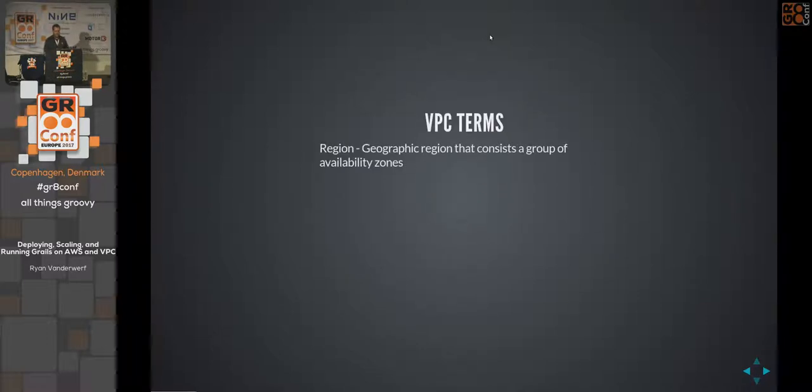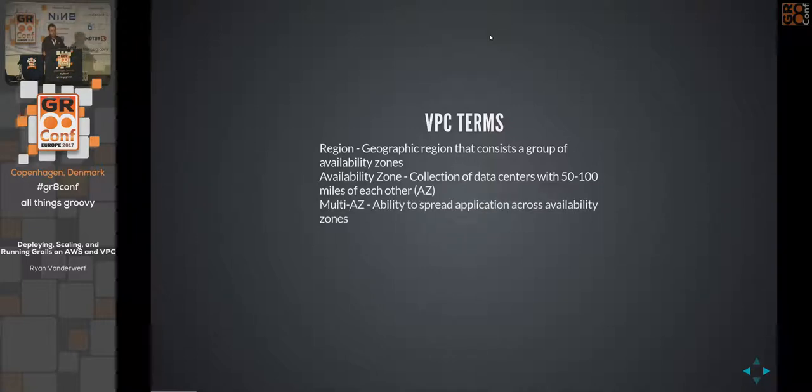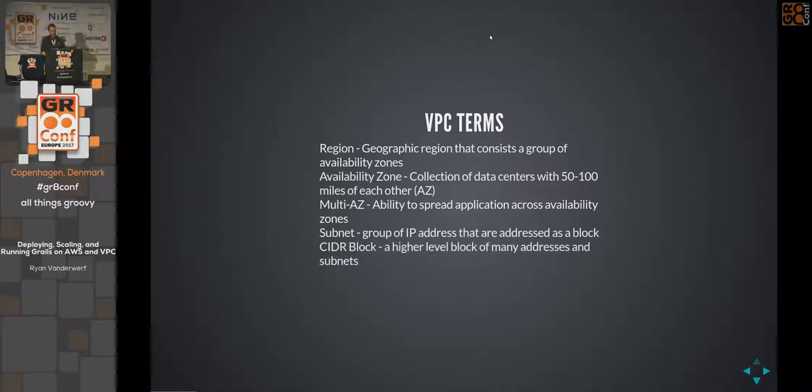All right, so some terms here. A region in Amazon is a geographic region that consists of a group of availability zones. So a region is like US East or EU West, and then there are availability zones inside of that that are individual places you can place servers. And that availability zone is really a collection of data centers, and they're usually geographically somewhat close, but not too close. And when you say you're multi-availability zone, that's basically the ability to spread your application across those availability zones within a region. A subnet is just a group of IP addresses that are addressed as a block. And they also use the term CIDR block a lot. That's the higher level block of many addresses and subnets that they give you when you create a VPC.